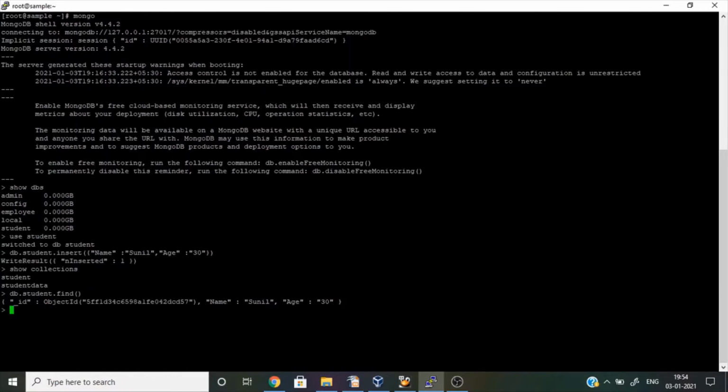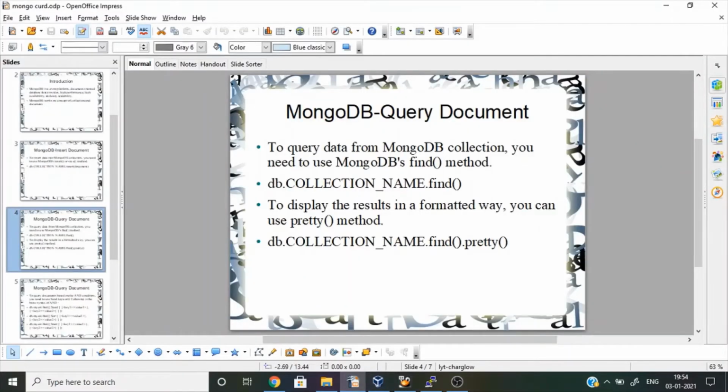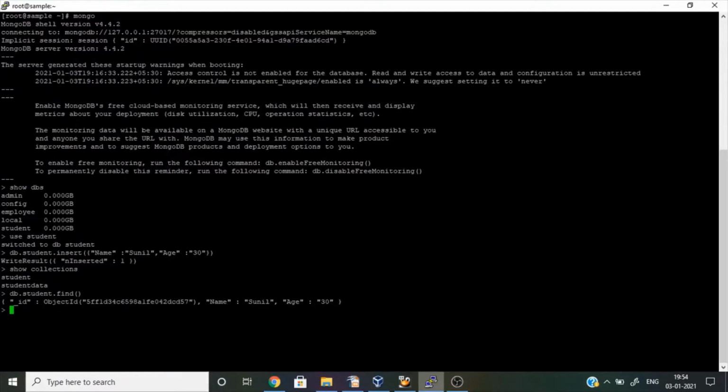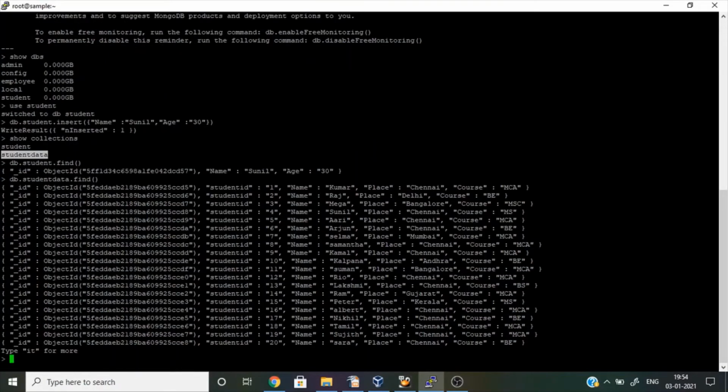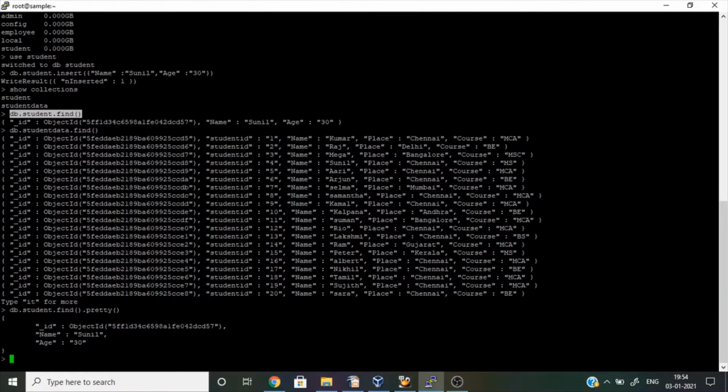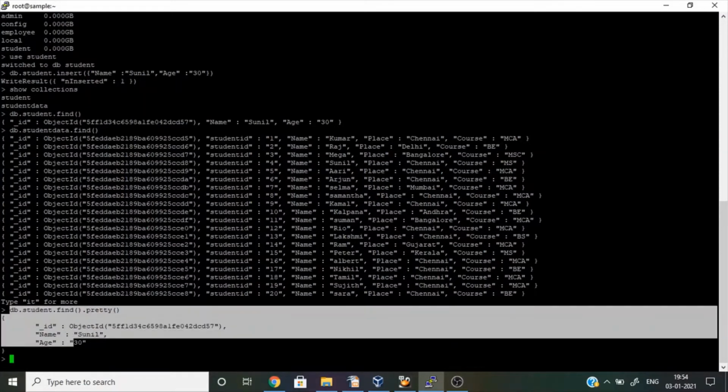In this find itself, we can use the pretty command to get the result in a formatted way. I have sample student data here, and you can see how it will be formatted. Let's run student data dot find. It will show like this. When you give the pretty command, it will come in the formatted way.